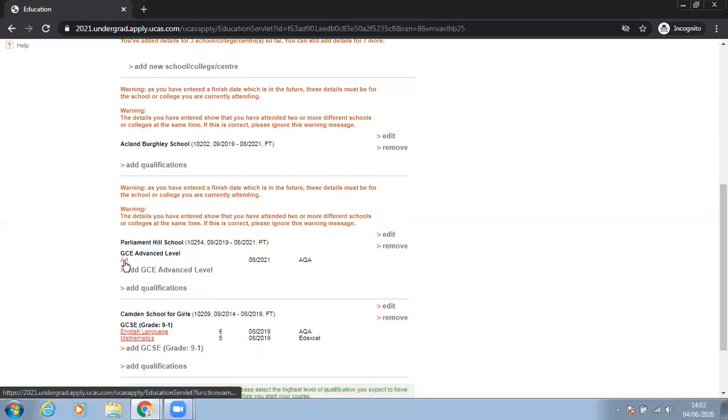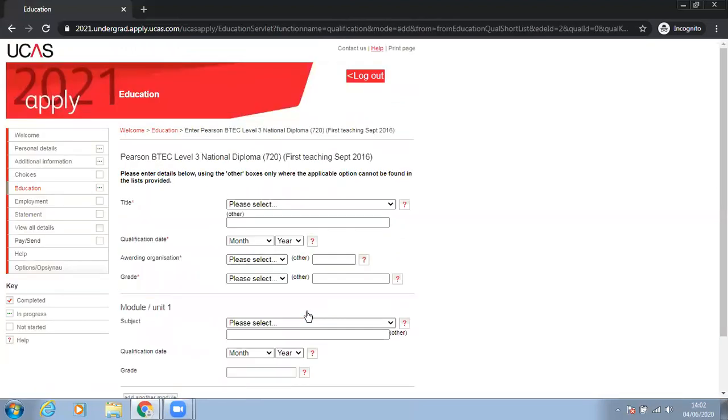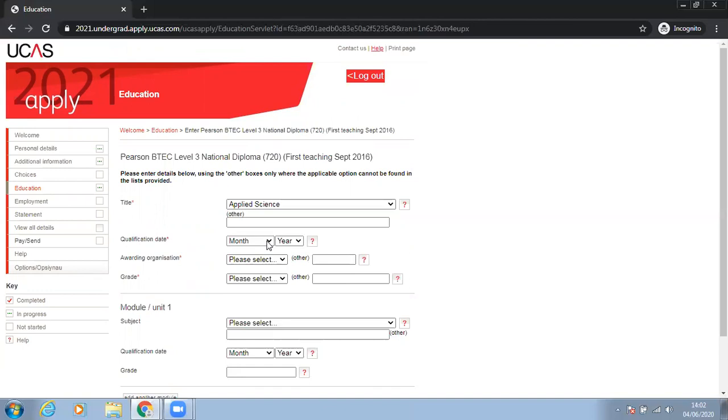If you need to edit the A level that you've put in, click on its name. So let's put in our BTEC qualifications. Let's add our BTEC. It's the middle one, remember, 720 diploma. And we are going to do applied science. Same date. It will only give us one option now for the exam board, because there is only one exam board, it's Pearson. And grade, again, we need to put pending.